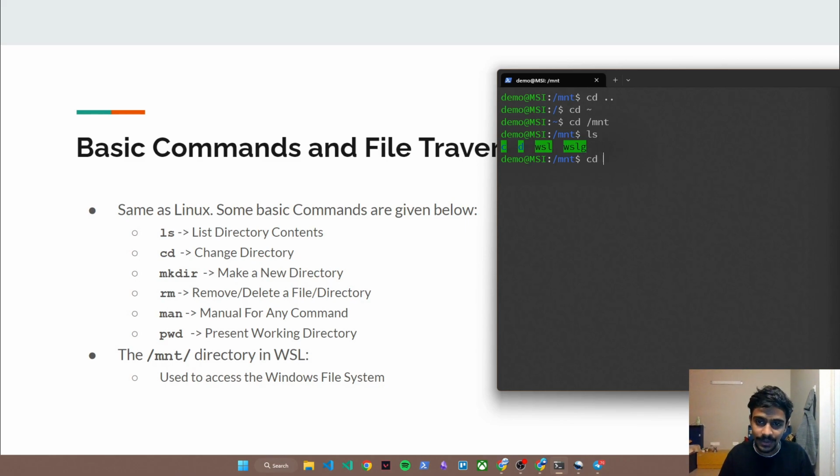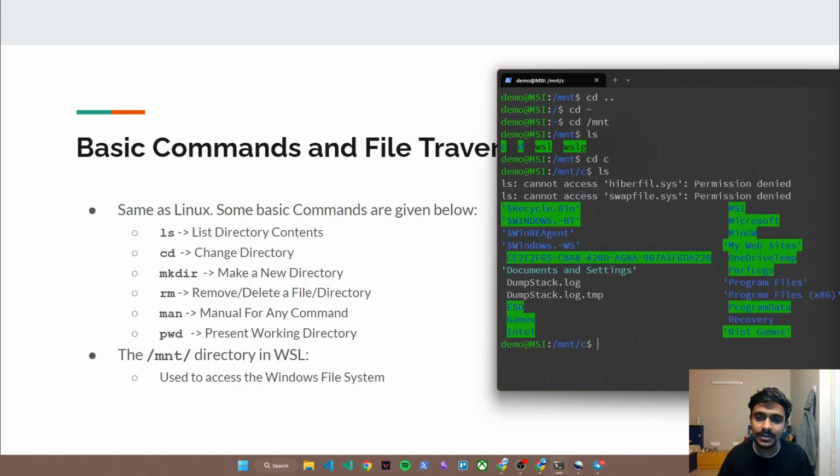So let us go to the C drive, and then if we press ls here, we see that we find our usual program files, the Windows file system, whatever is there, we find it here. So when you want to access your files that are there in the Windows file system, we can access it using the /mnt, and go on with the file system accordingly, wherever it is saved. So these are some basics of commands in Linux, and also the /mnt directory in Windows Subsystem for Linux.